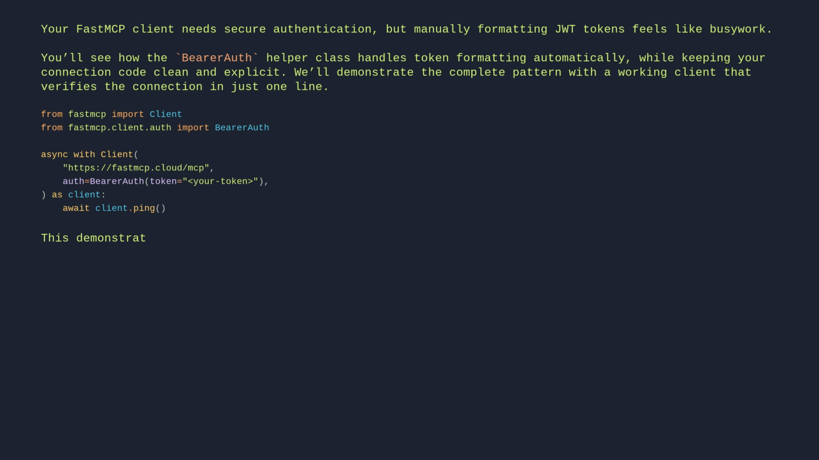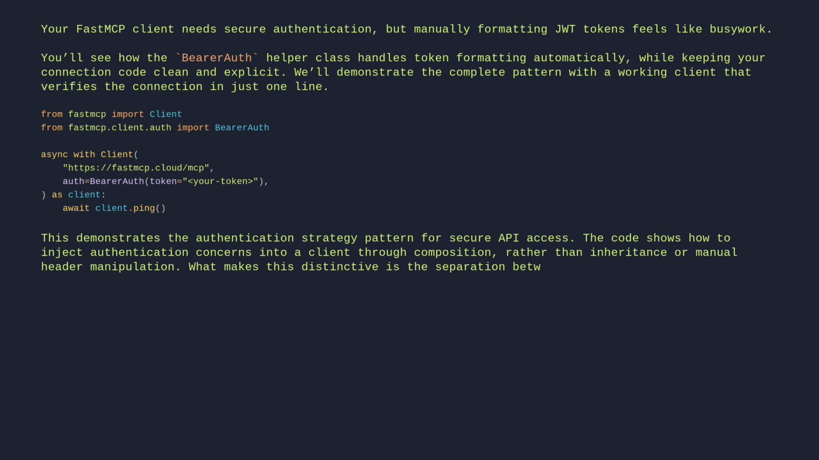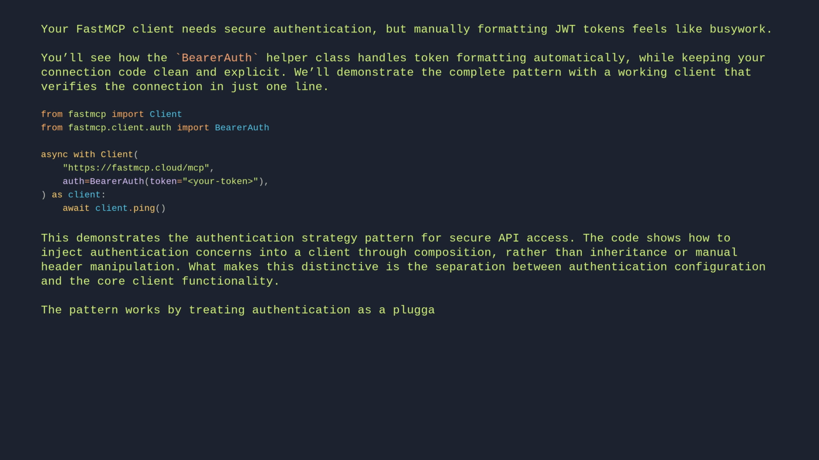This demonstrates the authentication strategy pattern for secure API access. The code shows how to inject authentication concerns into a client through composition, rather than inheritance or manual header manipulation. What makes this distinctive is the separation between authentication configuration and the core client functionality. The pattern works by treating authentication as a pluggable component.